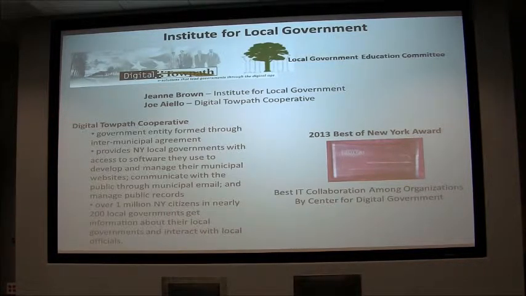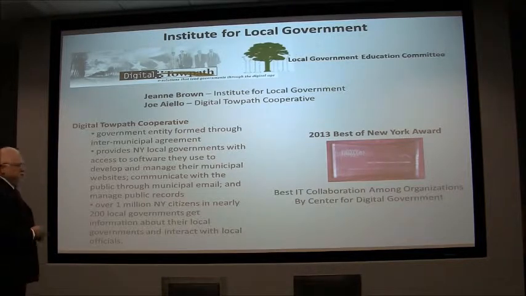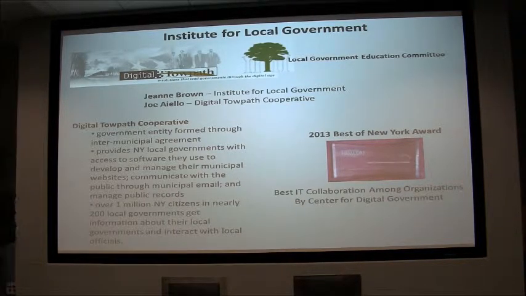But it's great. And they just won a big award. I know you can't see the detail of the award here, but they won a big award. New York State does what they call the Best of New York State Awards. And this was just about a month ago, or less. They won the award for Best IT Collaboration among organizations. And this award is given by the Center for Digital Government. So that was a very huge award that they have just won. Okay. So that's the Digital Towpath part of things.